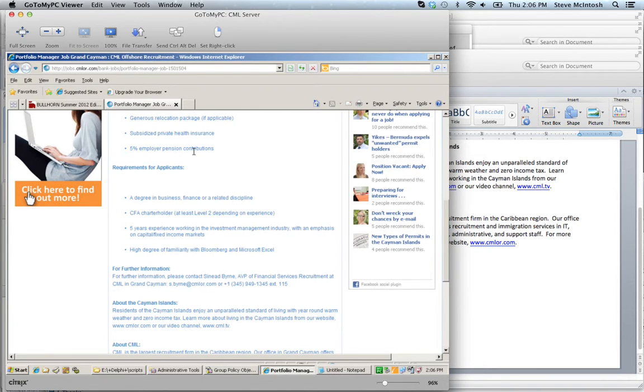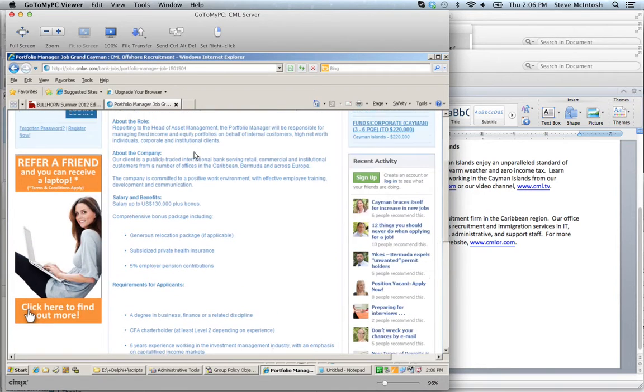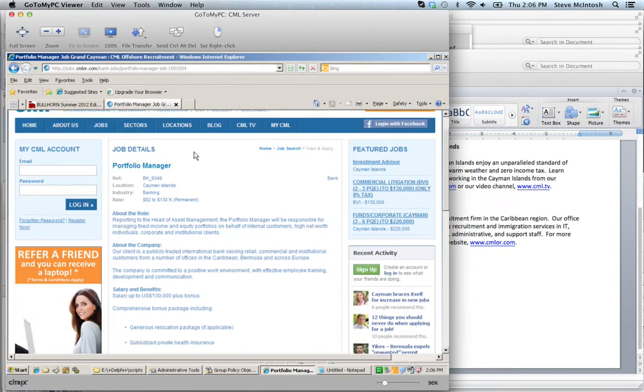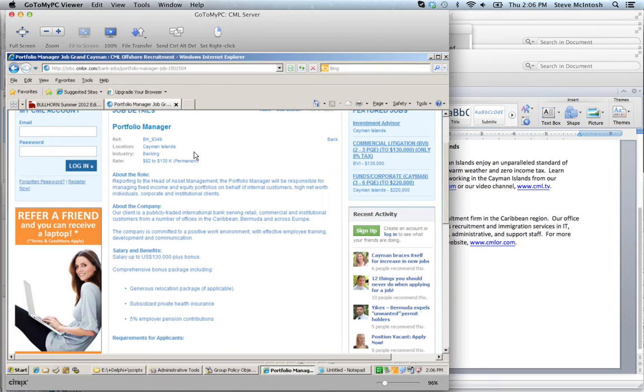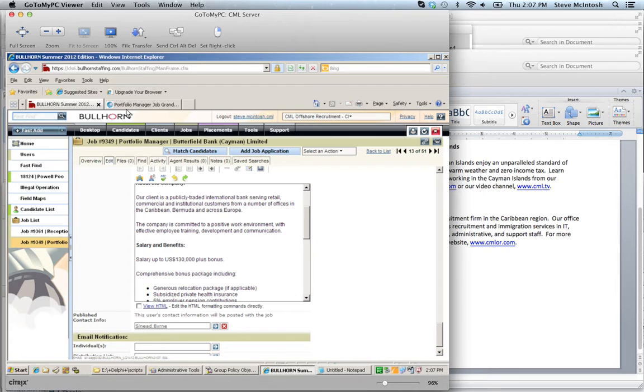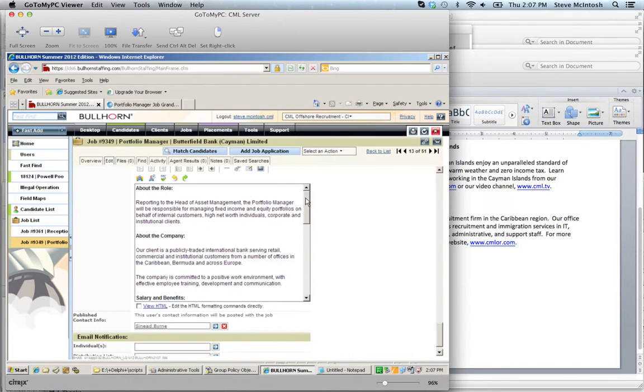But the bottom line is that we always need to check to make sure that the job listing looks presentable on the front end. This is what matters. It's what the candidate sees. It's what the customer sees. So it needs to look professional and polished, and ideally as close as possible to a sort of standard. So let's have a look in Bullhorn and see how we actually go about posting this.